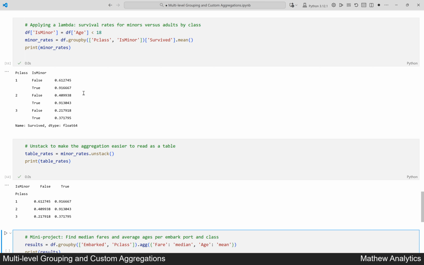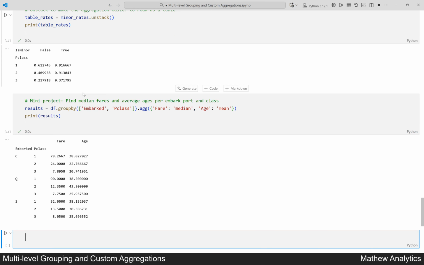Running the cell now. This output shows the median fare and average age grouped by both embarked port and pclass, demonstrating a multi-index with two levels. Notice how each combination of embarkation point and passenger class has its own row, allowing precise subgroup summaries. This clearly illustrates how grouping by multiple columns creates a hierarchical index to organize aggregated statistics effectively. Do you spot trends in port, age, or price?